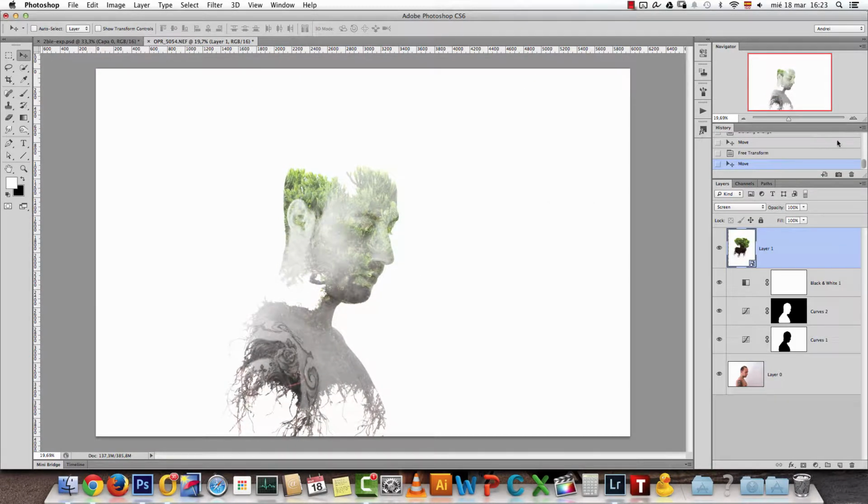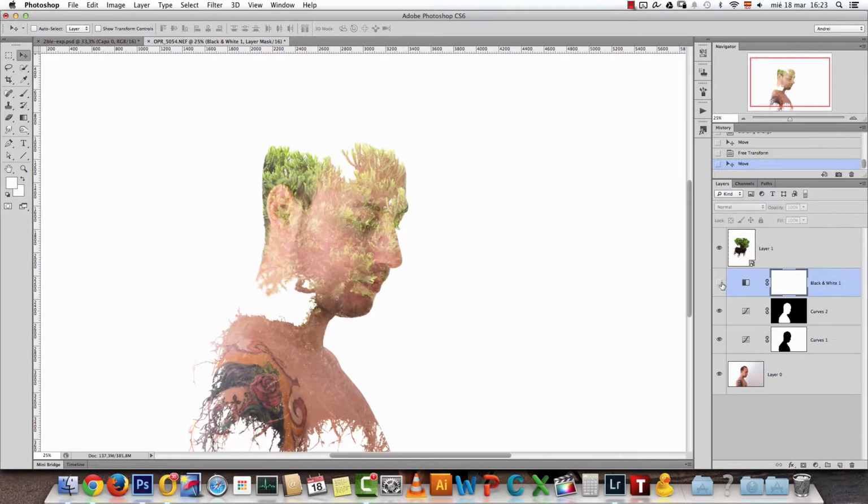Okay, I will leave it like that, and let me deactivate the black and white so you can see how it looks in color. Okay, so this is how it looks with the color. You can also activate the black and white and then drop the opacity a bit so you reduce some of that saturation. Okay, let's rename this to tree, and let's rename this to portrait. Okay, now let's move on.